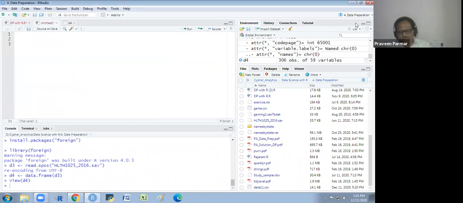So in R, we could create the function. Suppose I am going to create a function. I want to create a function for the circumference of a circle.